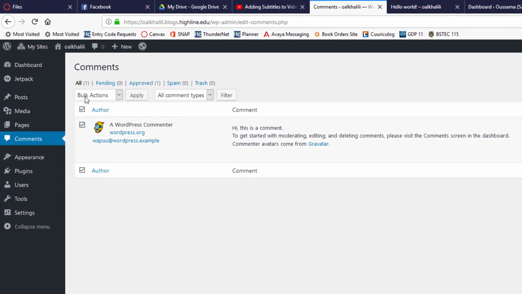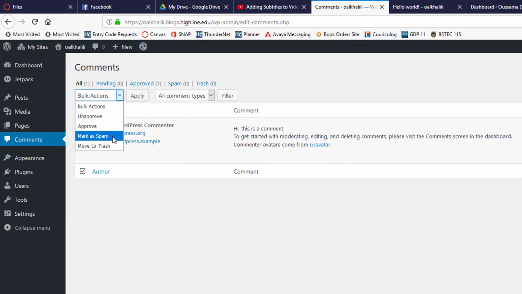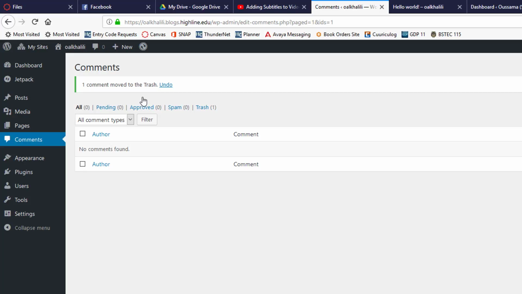Select this, bulk action, move to trash, and apply. So I just deleted the comment. The comments are good for blogs if you wanted to do this, but if you're going to work with a business, then I'm not going to add comments unless you have items.